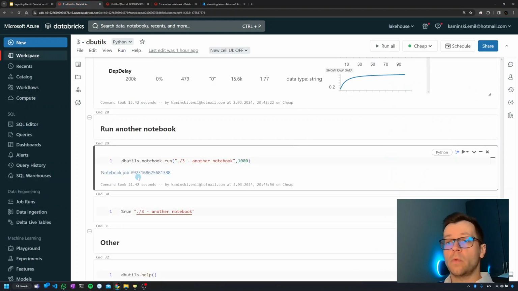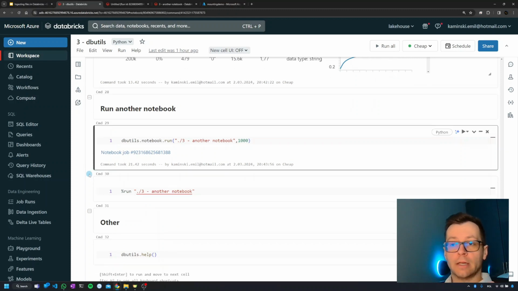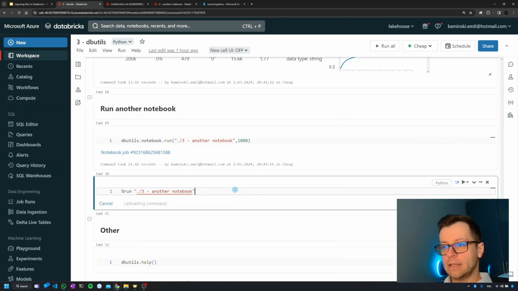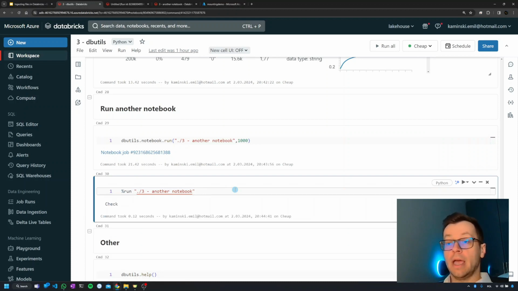So it's very useful. Once your code becomes larger and larger, you will be writing different pieces of the code in separate notebooks to avoid writing everything in one. And another way of running another notebook is by using the magic command %run, and the path is exactly the same. And in this case, I get printed exactly the outcome of the notebook which I executed. So there are different options, depending on what you need.